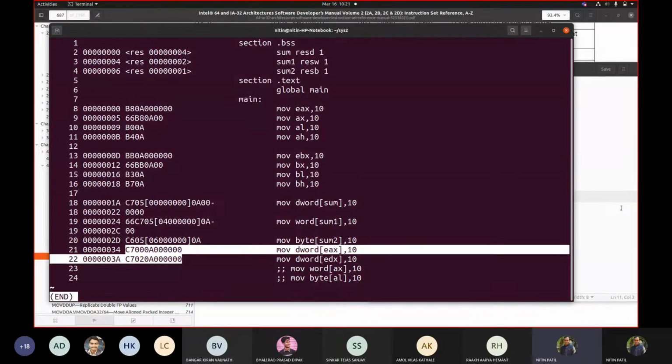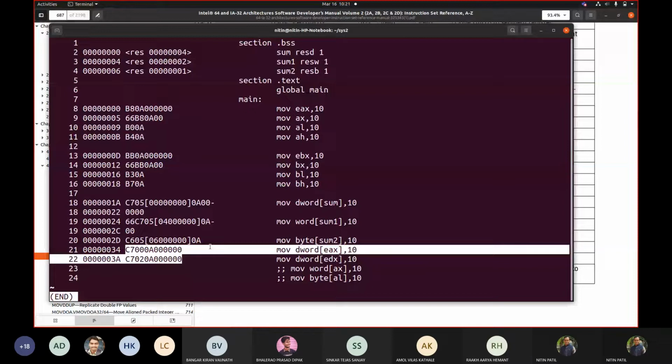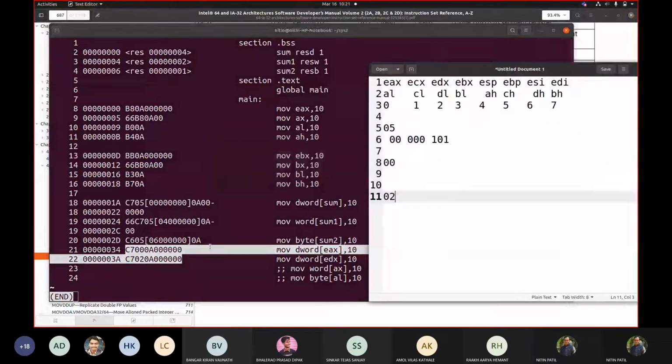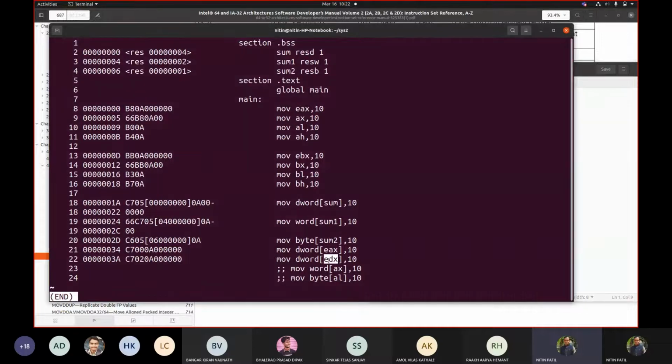And if you see with C7, it is having /0. So right now, let us work this out. Let us write 0 0 0 0 0 0 1 0. Now what is 1 0 here? 1 0 means 2, correct? 2 is EDX, and you can see that this instruction is using EDX.